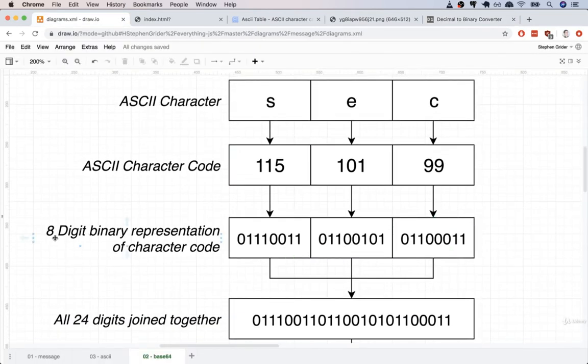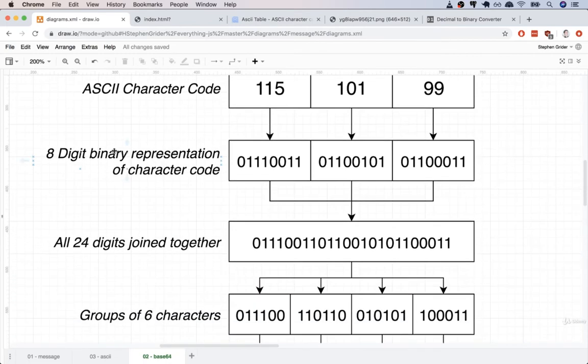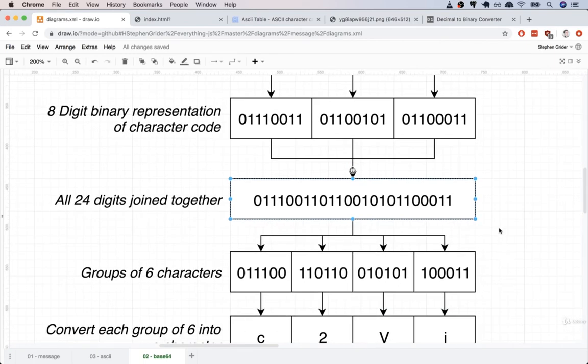Now, the thing to keep in mind here is that each of these numbers gets converted into an 8-digit binary representation. The next thing we're going to do is take each of those 8-digit representations and join all of them together, and we end up with 24 digits of all those numbers joined together in series. Then after that, this is where we start to do the conversion process over to the Base64 world. We're going to take that string of 24 digits and split them out into groups of 6 characters. So we end up with 4 groups of 6.